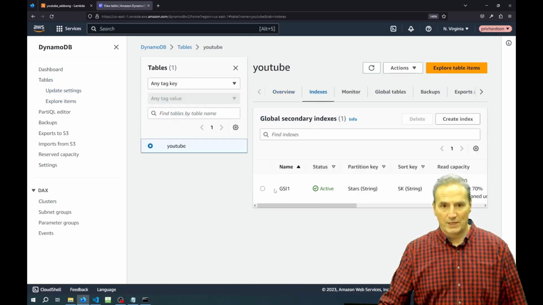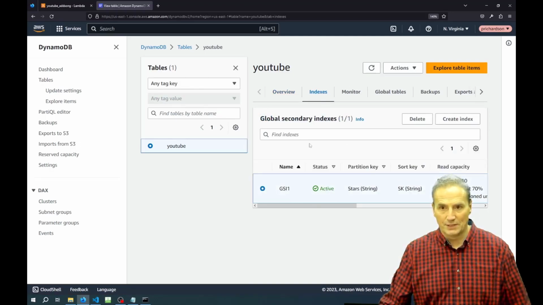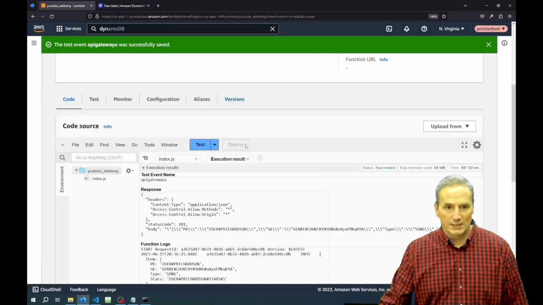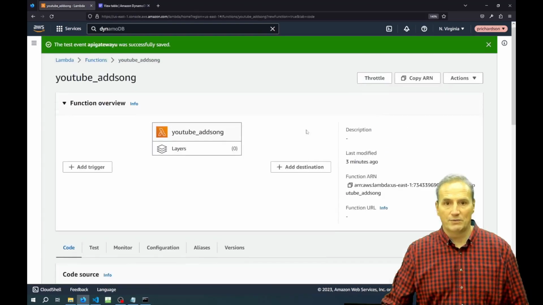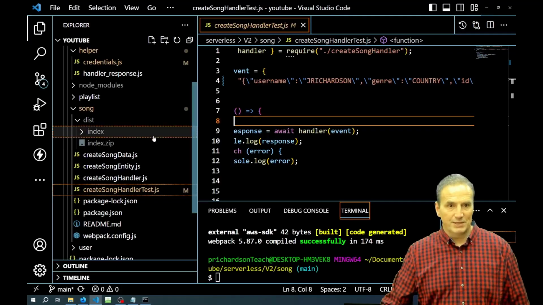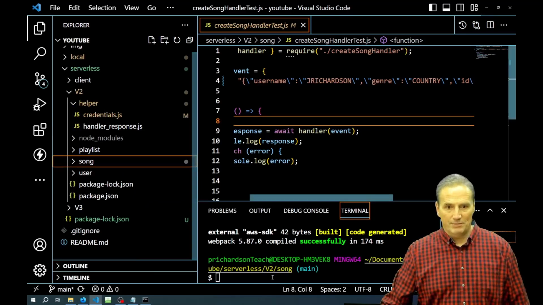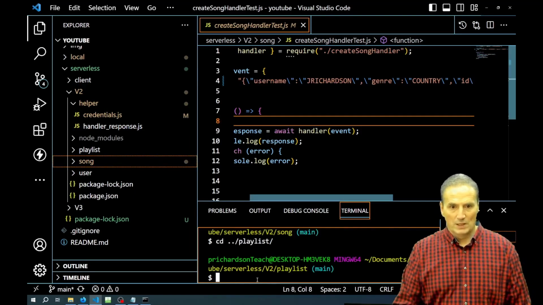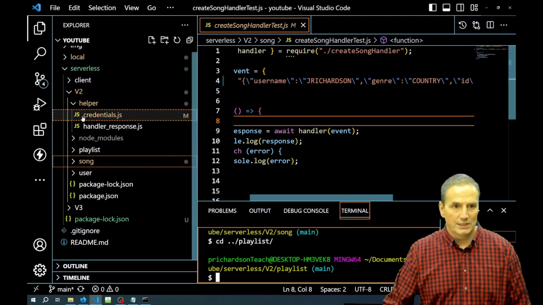All right, you can see we have our secondary index here too, right? Cool. All right. So now we're at the end, right? I'm not going to add any more songs. You guys can add as many as you like. Let's jump up one more level here, and we'll do the same thing.